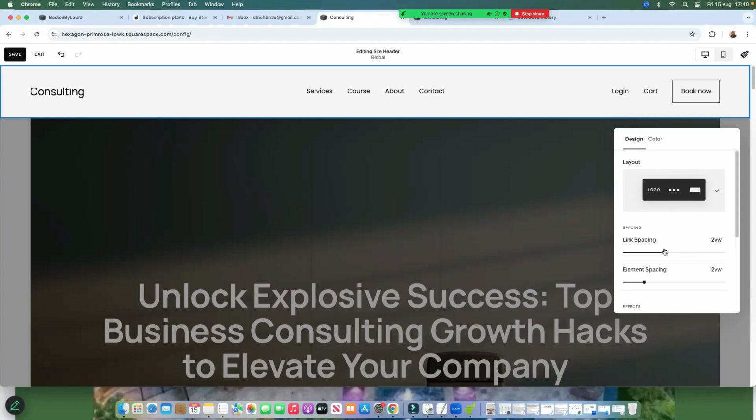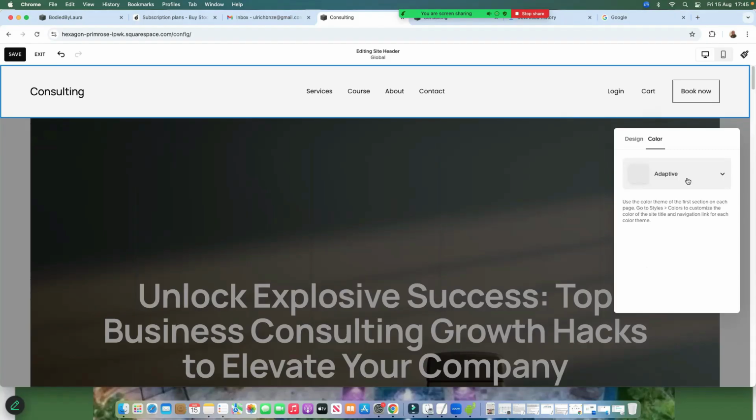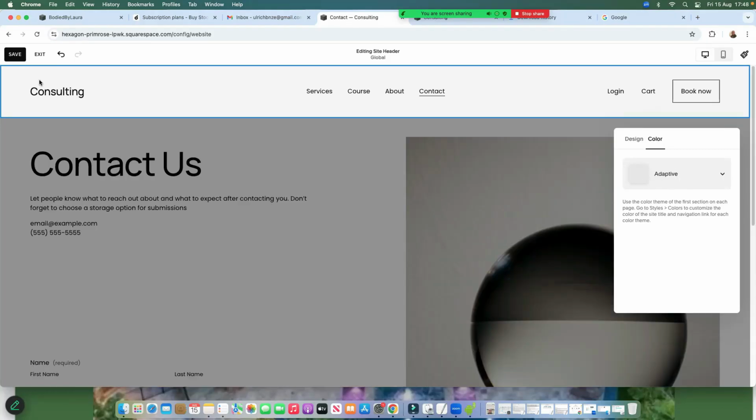And then you have the link spacing. You can play around with the link spacing, and then the element spacing as well. And here the color is set to adaptive. So off, and then I just click here on save.